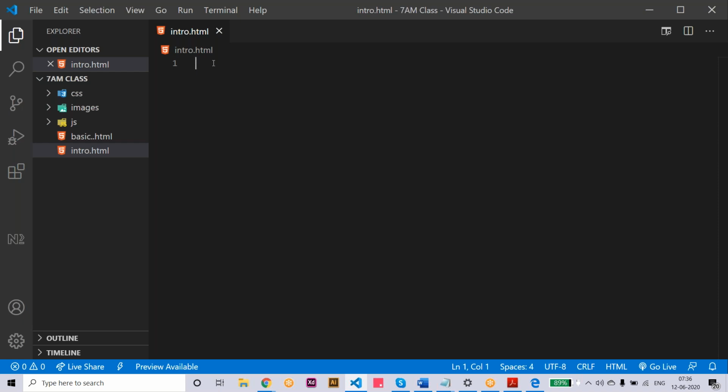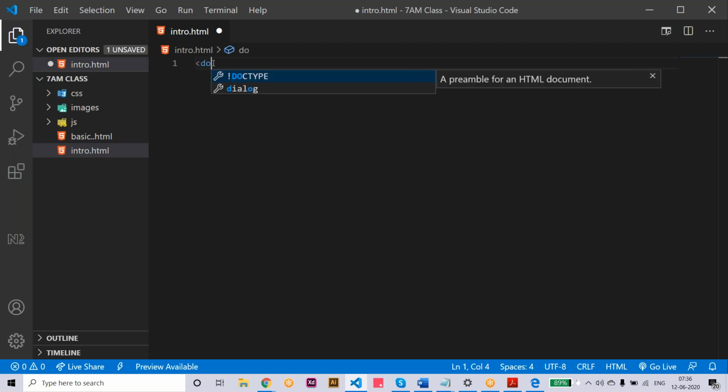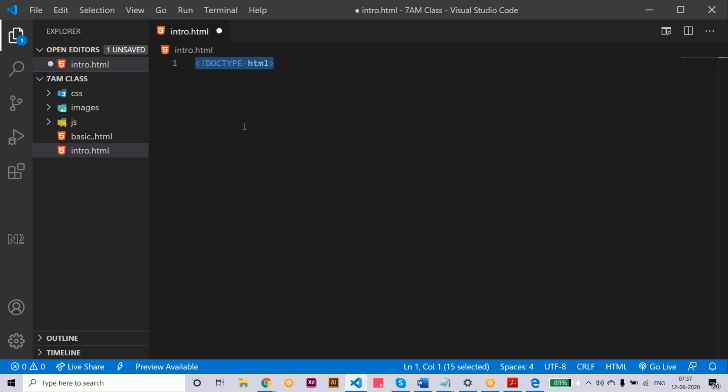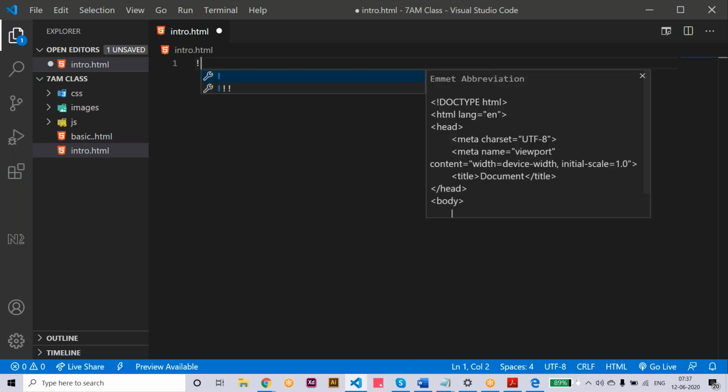Okay, suppose if you want to type manually, you need to type like this, doc type. Like this you have to type manually. So for writing this basic requirement code, no need to type each and every line of this. Here we have a shortcut, exclamation. Type just exclamation. You will see two options. The first is exclamation and the second one is three exclamations.